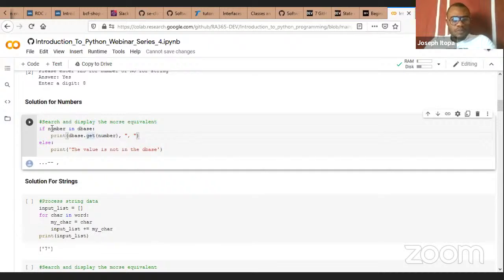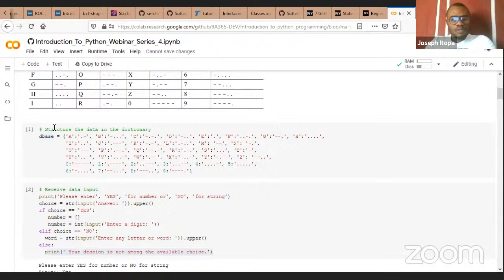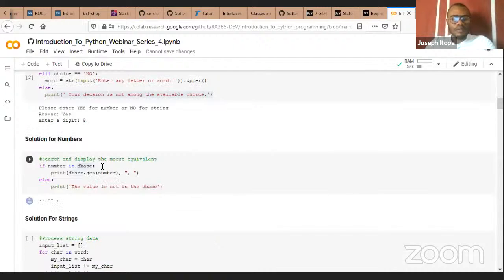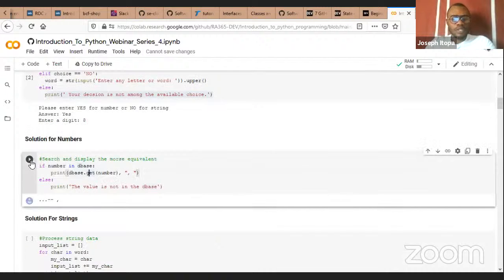Then we're now saying that if the number we have entered is one of the keys in the dictionary, we entered 8, right? So we are going to search this dictionary for 8. When we get to 8, if we find 8, which is here, then we print out the equivalent Morse code. That's basically what we are doing, and that's what you have here.